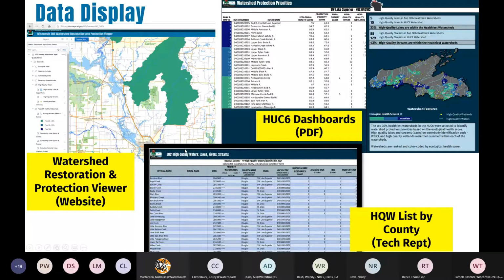As far as data display, I would love to get to where the Chesapeake Bay partners are at. We're kind of limping along in that direction. We have a watershed restoration and protection viewer that's on the top left here. So a person could go in, highlight a watershed, HUC 12, for example, and know if it's a geographic priority area statewide, or within a HUC 6 basin, or both. They can also identify high quality waters within the given watershed, and we're just baseline right now providing the ecological health score with the watershed.